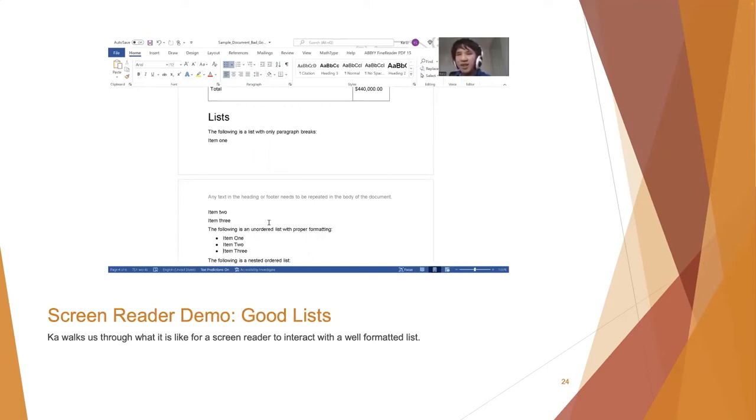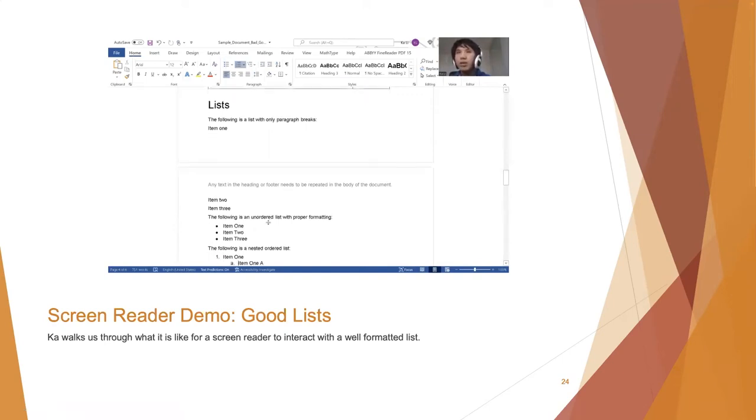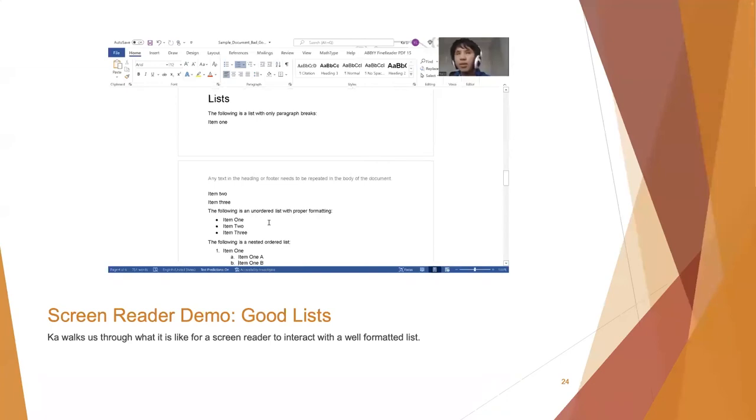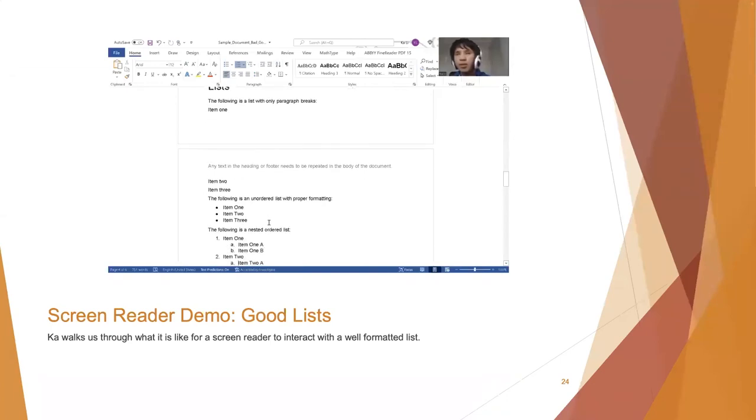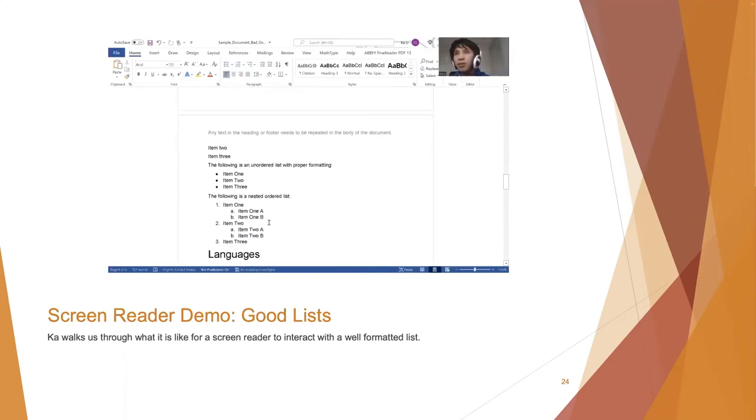Now let's look at a nested list. Level one, one, item one, 1 of 3. Level two, A, item 1A. B, item 1B. Level one, two, item two. Level two, A, item 2A. B, item 2B. Level one, three, item three. Level zero, heading level one. So as you can tell, the screen reader is able to read everything within this list and announce the different level changes, which tells me as a user that under each item, there are two sub items. That makes it a lot easier to mentally visualize and determine how the list is laid out.